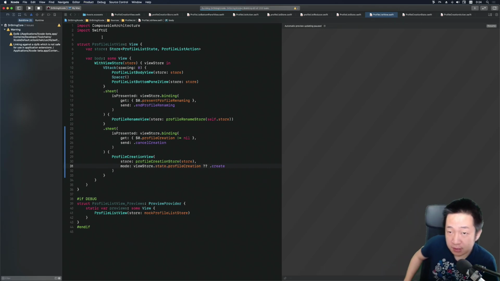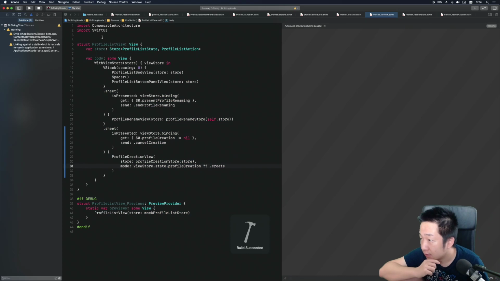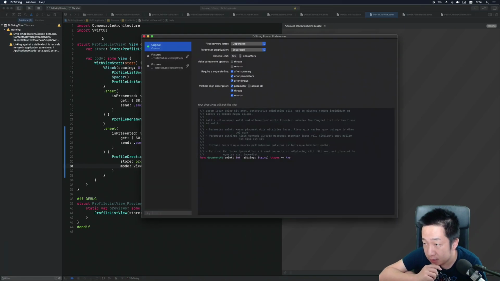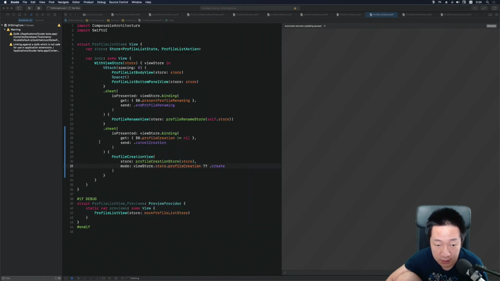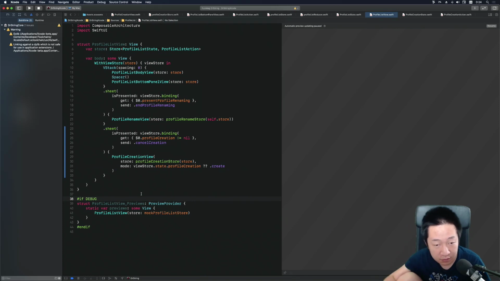Okay, so let's give it a spin. And now what I expect is both actions are hooked up, but they do the same thing, right? Create creates it. Cancel worked. Import, yep, same thing. Great, great. Now let's make it do different things.